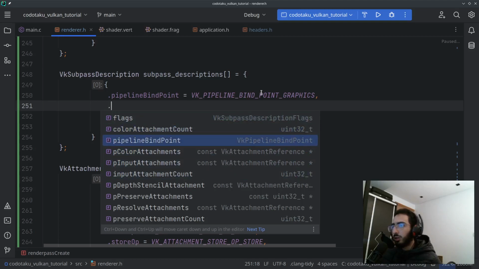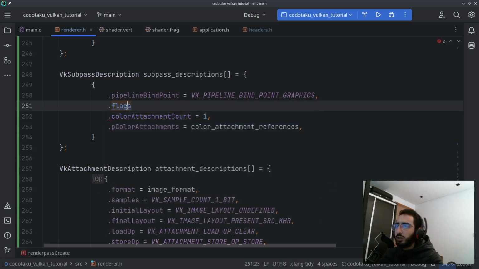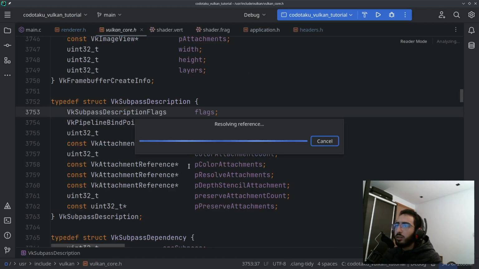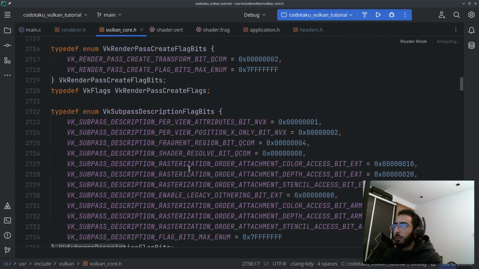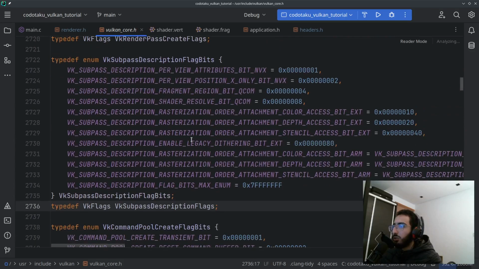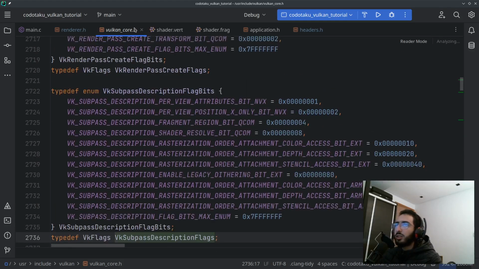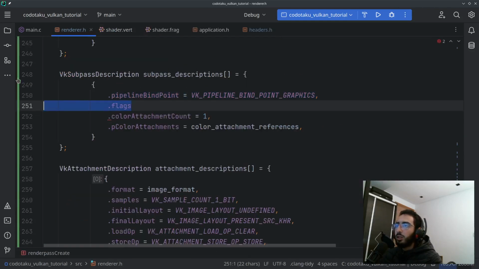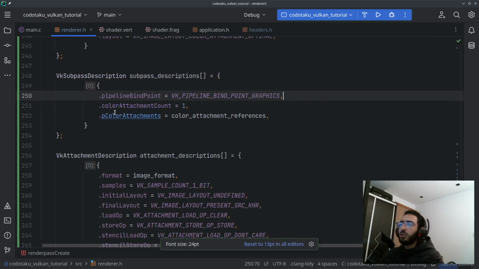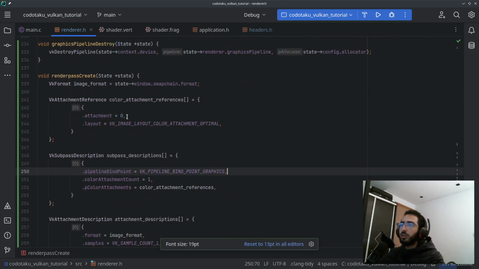Anyways, let's see some other thing. Color attachments, we have done that. Yeah, so I only need that guy. I don't think flags are interesting again, at least as a beginner, right? So for now, nothing crazy there. Okay, fine. So that's basically it for our subpass descriptions.